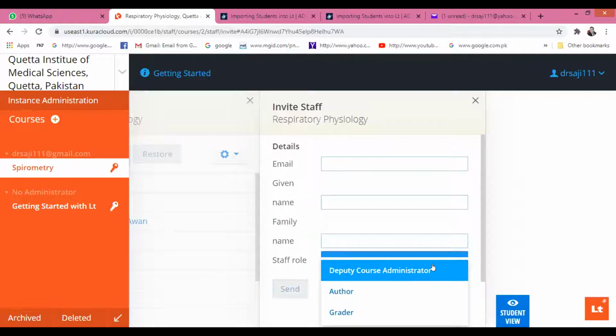Chief Administrator will give you the staff role. For example, I am adding a faculty member and I am adding him as a Deputy Course Administrator. We can add him as an author when we are doing some research, or we can add as the grader.